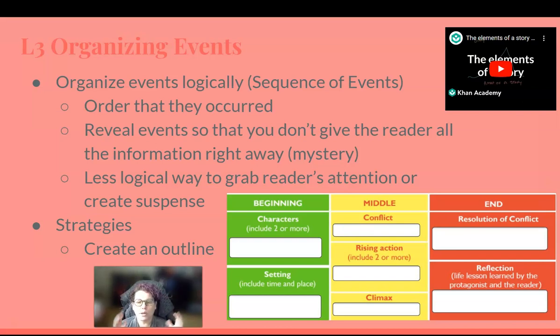And so remember, the bulk of your story is the middle of your story. The beginning is pretty short because you're introducing your characters and setting, right? And your conflict. And then the middle is where you have the rising action and the climax. And then the end is the falling action and then the resolution to that conflict, okay?